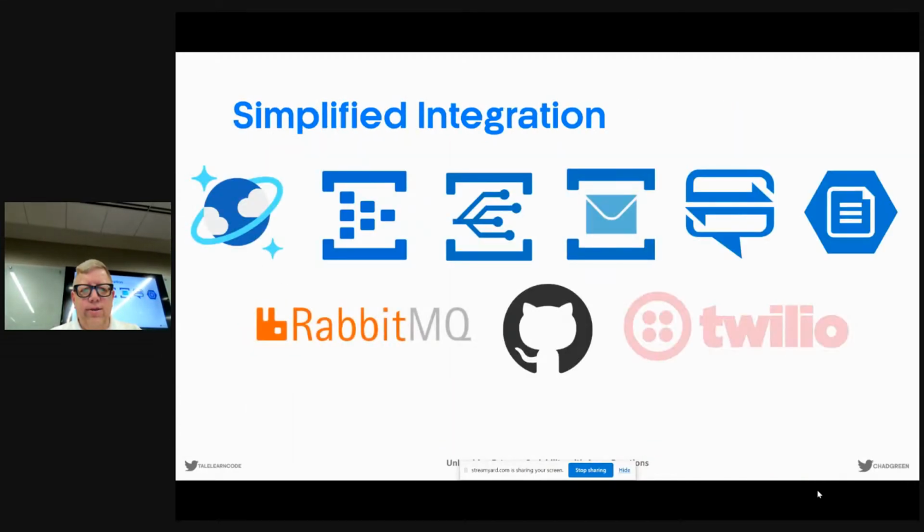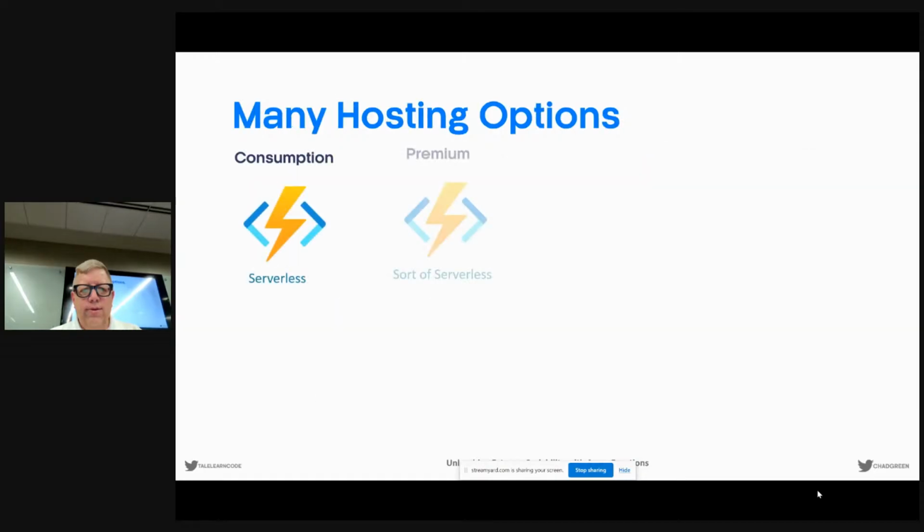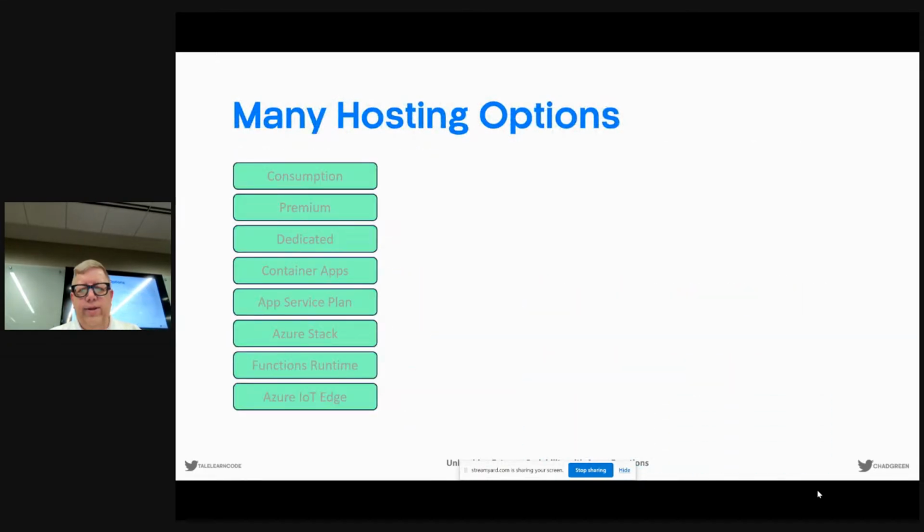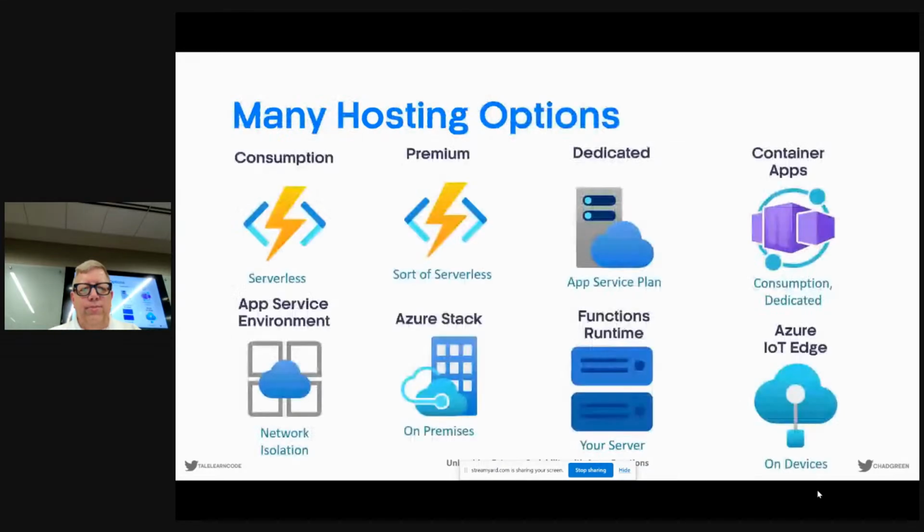Oh, well, at any rate, lots of different actions you can do. But there's also lots of different hosting options. They've given you a lot of hosting options.